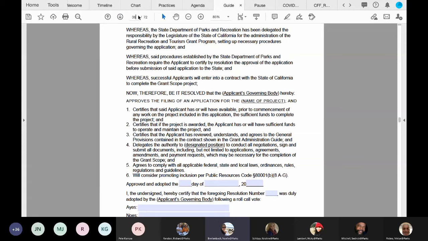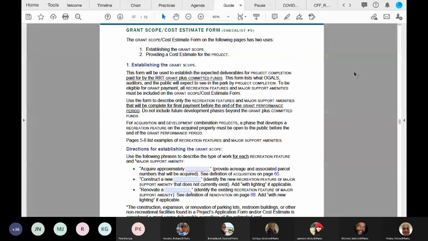Well, thank you, Noel. So can we turn to page 35? The following pages 35 to 37 deal with the grant scope cost estimate instructions as well as the form. So now, Sam, can we go to page 37 to take a quick look at the form itself?